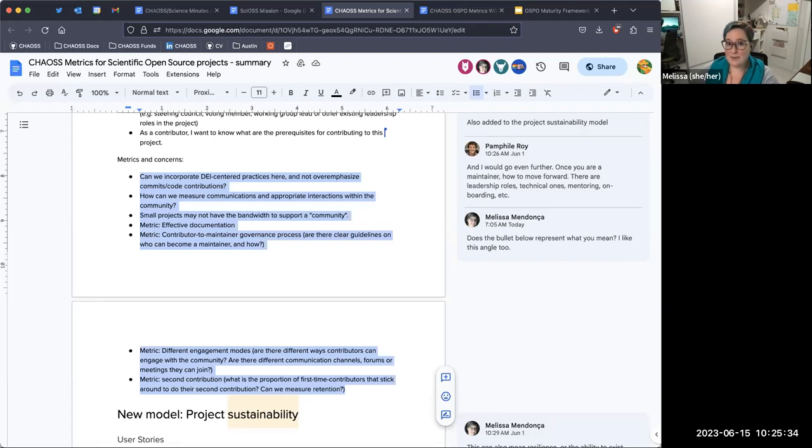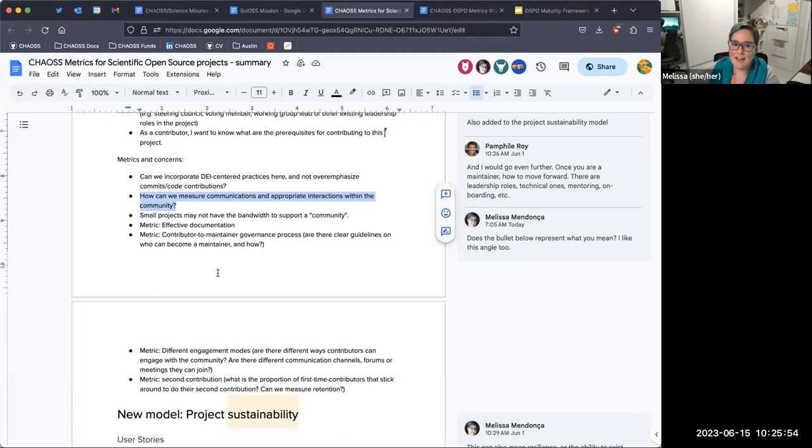How can we measure communications and appropriate interactions within the community? That's a big one for me. Is there a way that we can make sure that we have positive interactions with the community and we're not off-putting in a way that people step away from the project? Unfortunately, extremely common in our projects. And so this is something that would be interesting if we had a way to measure, but maybe we can flag this somehow as something that is important.